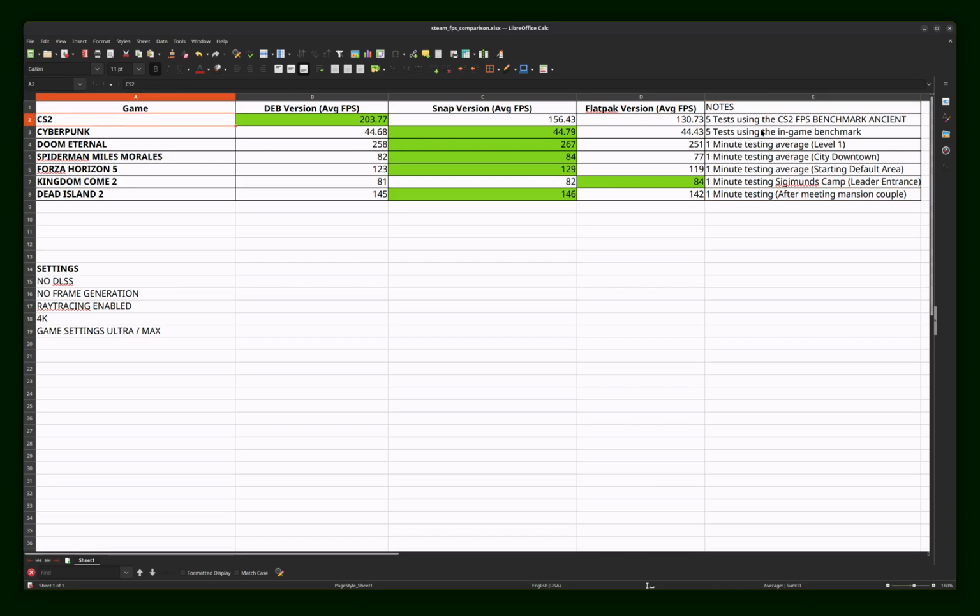For Counter-Strike 2, somebody suggested this in the comments here on the channel. So I installed the Counter-Strike 2 FPS benchmark, Ancient, and ran it 5 times. And for Cyberpunk, we all know that in the video settings there's a benchmark option there. So I ran it 5 times too.